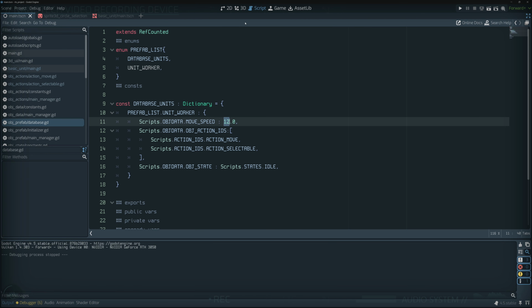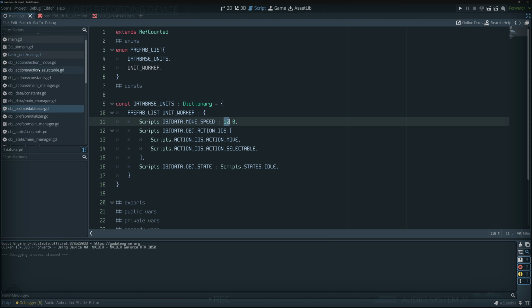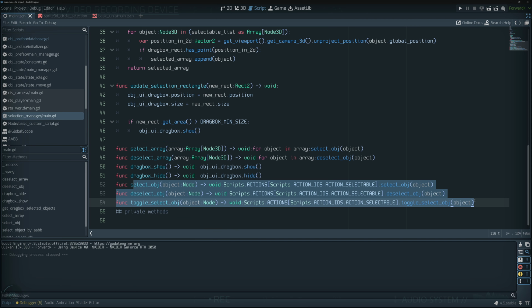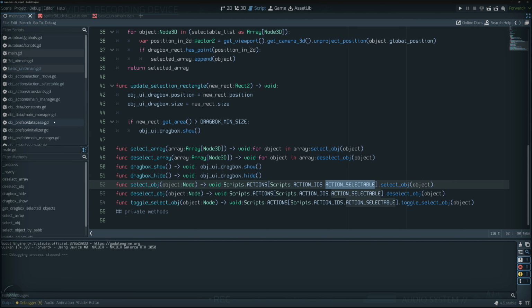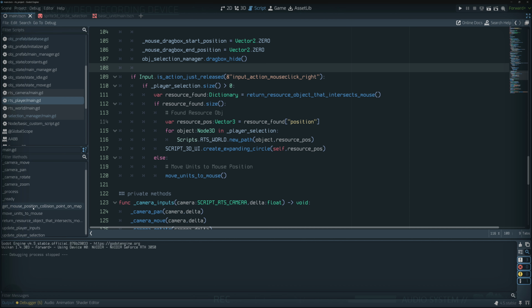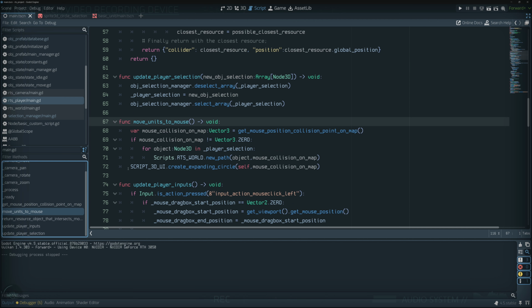We also have changed a lot of stuff regarding the object unit, so we have stripped away the functions from move, selectable and so on. The functions from selectable are now called directly from the script's actions, from the action selectable, and the new path methods from the units are now being called through the Rts World. So whenever the Rts player wants to move units, such as in the method move units to mouse, it is now going to access the script's Rts World and ask it to return a new path. This is because later we're going to make the Rts World process units based on a queue, so we want to pass that responsibility to the Rts World.